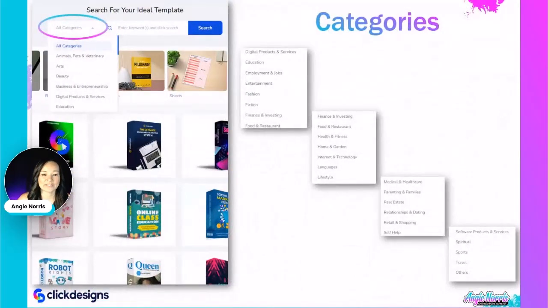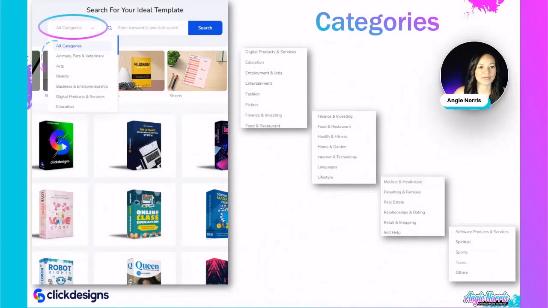All right, so the categories. When you're in the dashboard, you're going to see under all of the options, all templates, right? All the templates, you're going to see categories up here. And under categories, you're going to click that and you're going to see a drop down, and the drop down is going to have animals, pets, veterinary, I can't say that, arts, beauty, business and entrepreneurship, digital products and services, education.